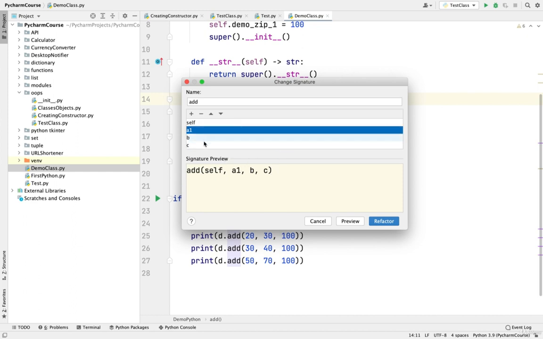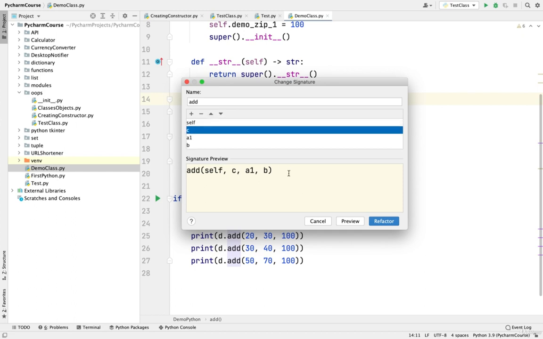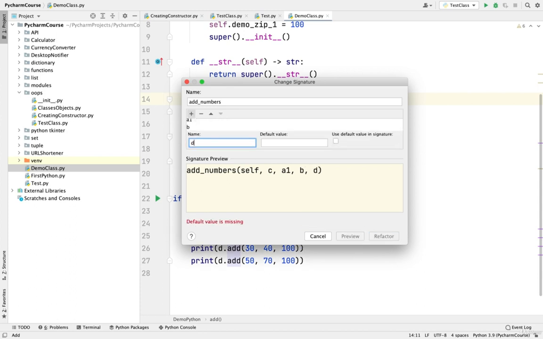Let's say I want to have C as the first parameter. I can just select this and move it to the top, and you can see it changed. I can also update the name of this method. I can say add numbers, and you can see the changes being reflected. I can even add a new parameter from here. I can say D. Okay, we are accepting D now.